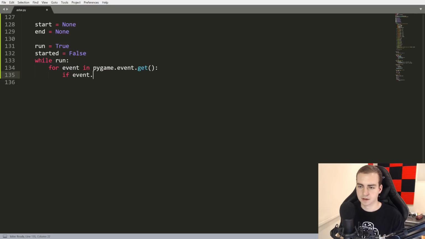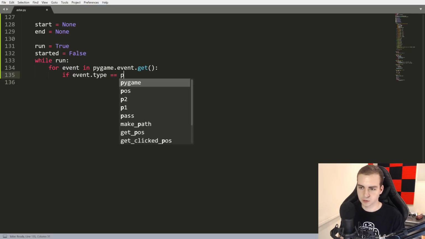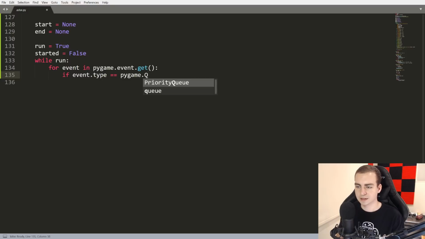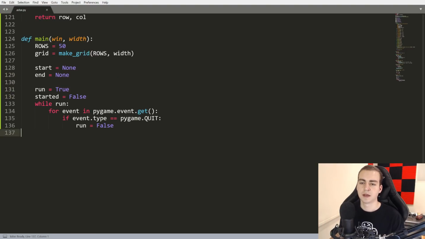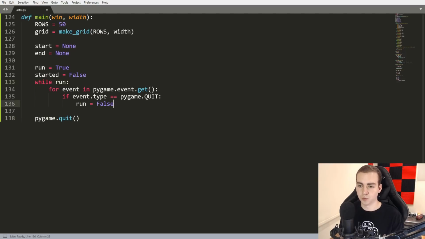So I'm going to say if event.type equals pygame.QUIT in all capitals. This is always the first one you should check. And I'm going to say run equals false. What this is saying is, if we press that X button at the top right-hand corner of the screen, then stop running the game. And at the very bottom of this while loop, I'm going to say pygame.quit, and what this does is it just exits the Pygame window. Whenever we hit this line, which will only happen when the while loop stops running, do we quit.